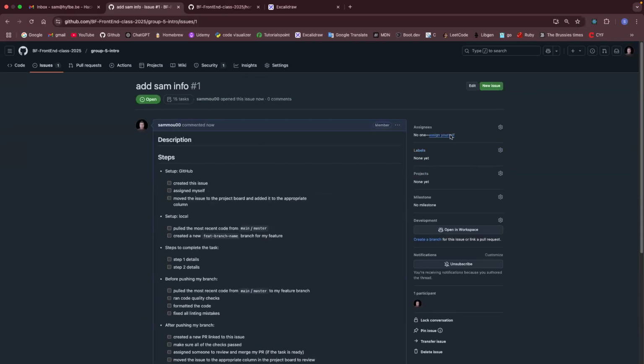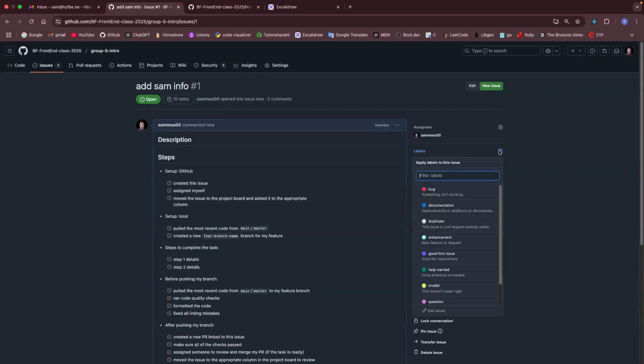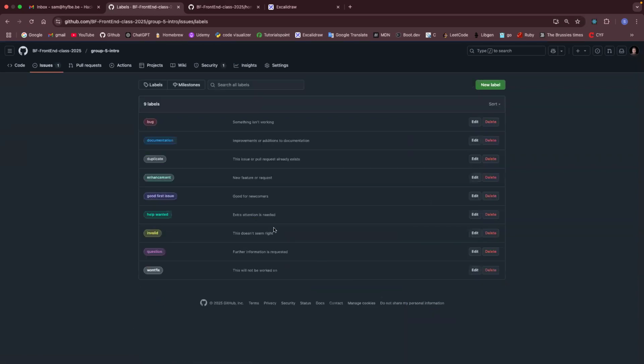I need to assign it to myself. I need to add a label to it. So what will the label be? What language do I need to use? MD. So it will be MD. Do I have any MD label here? I don't have any MD, so I can create a new label. Here I can just say edit labels.